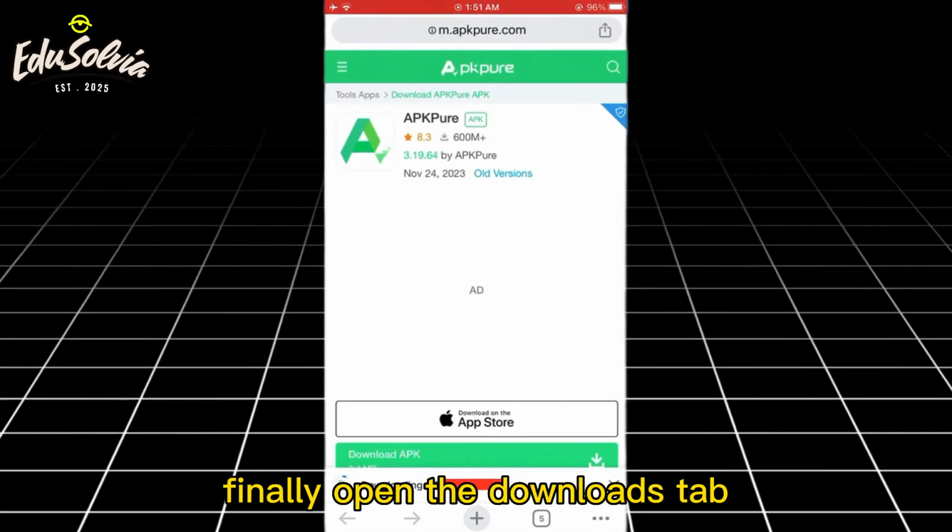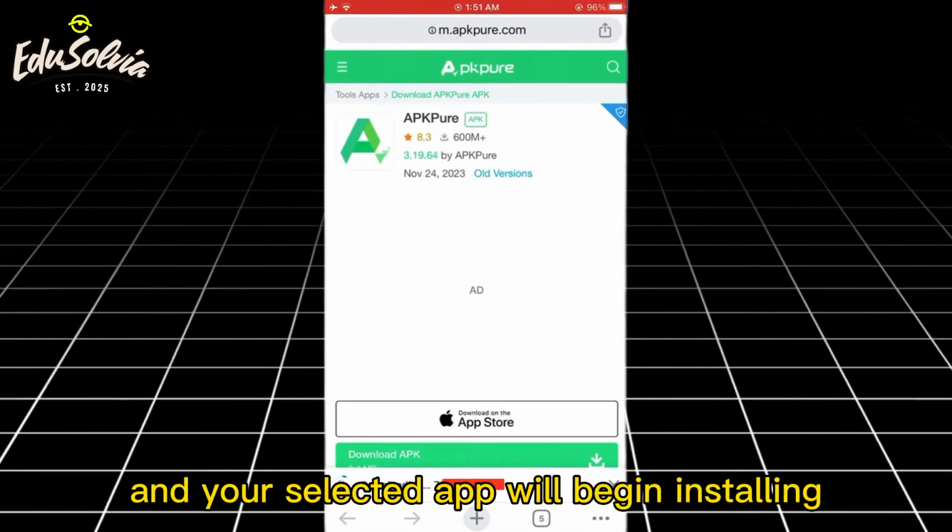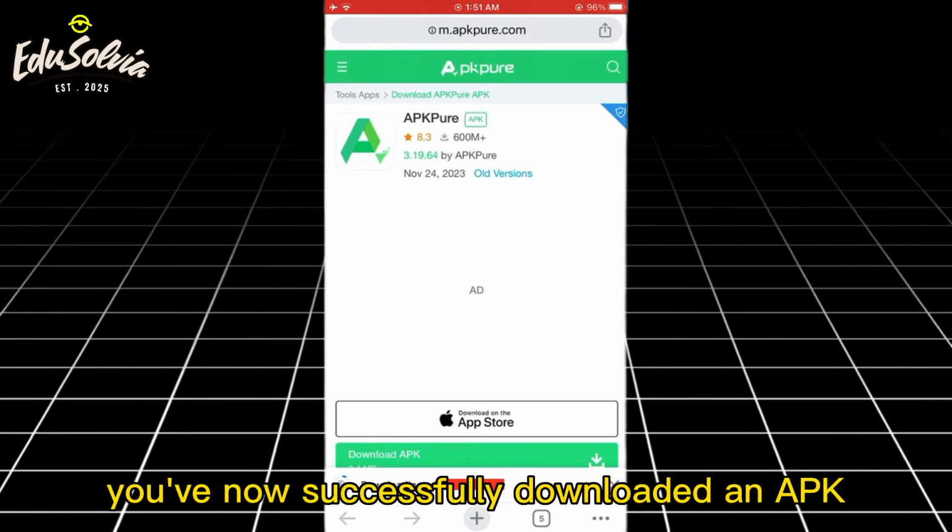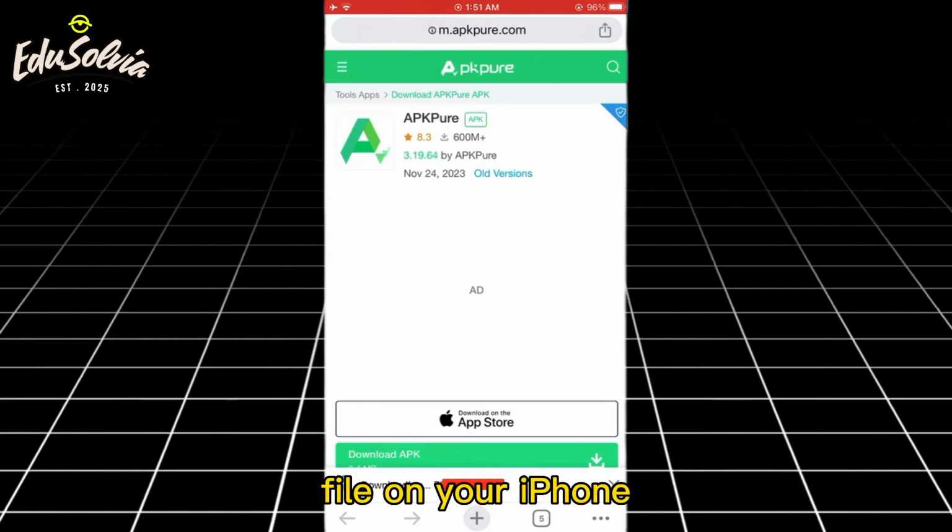Finally, open the Downloads tab, and your selected app will begin installing. Congratulations! You've now successfully downloaded an APK file on your iPhone.